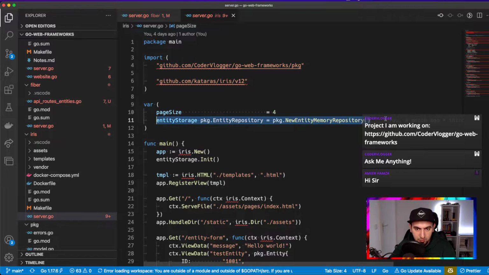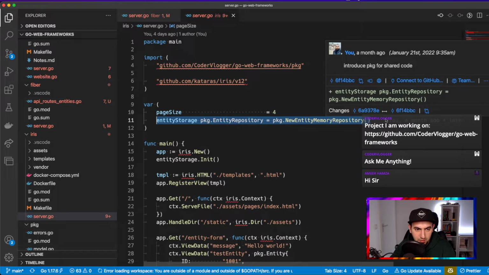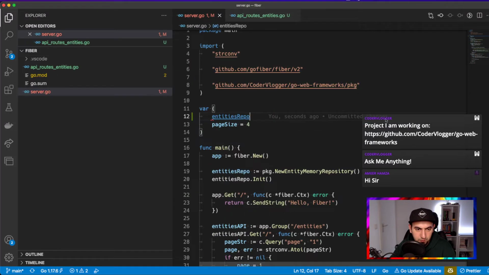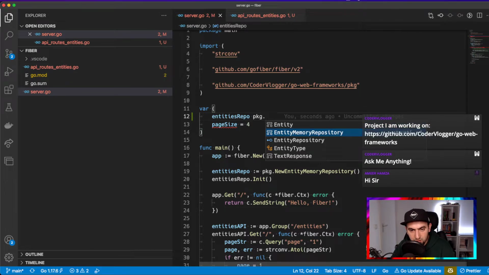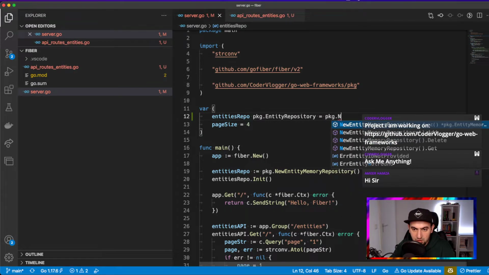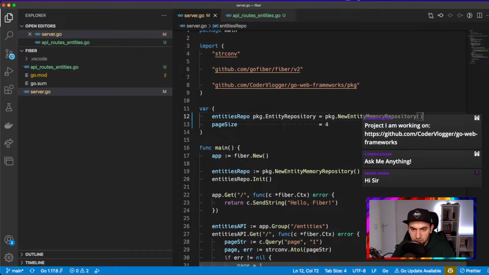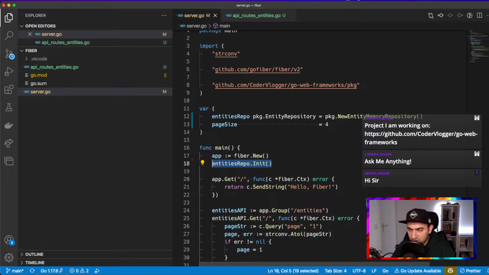Okay, so I will use this approach. Yeah, the name is different, so let me do this. Is it repo? Yes. So it is a type of package.entity. Yeah, we can say repository, and we say package new. This should be okay. We keep page size still. We don't need this anymore here, but we still need to do initialization.